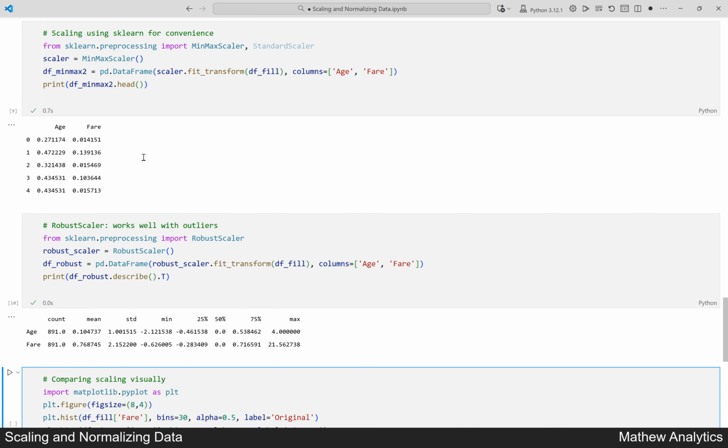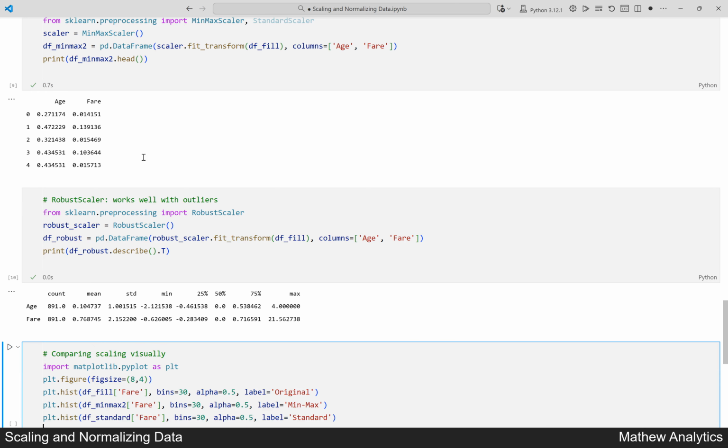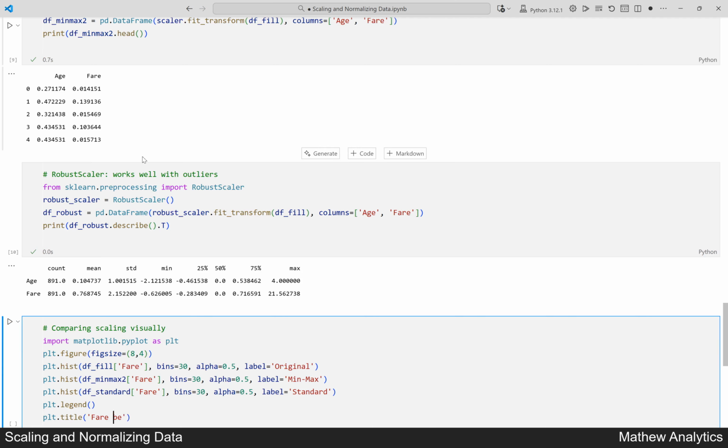This adds the standardized fare values to the chart for easy comparison. We use a legend so the color key is clear. The chart title quickly explains what the viewer is seeing. This displays the chart for visual inspection.